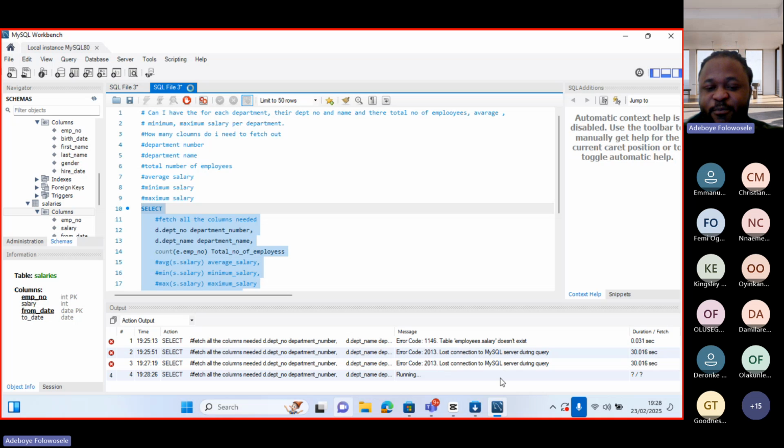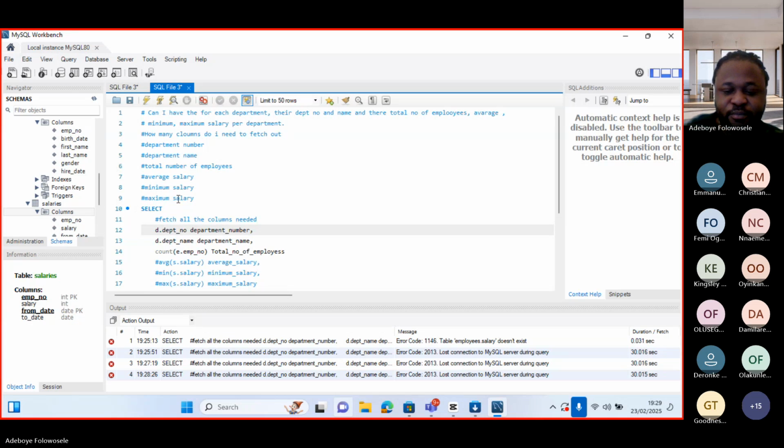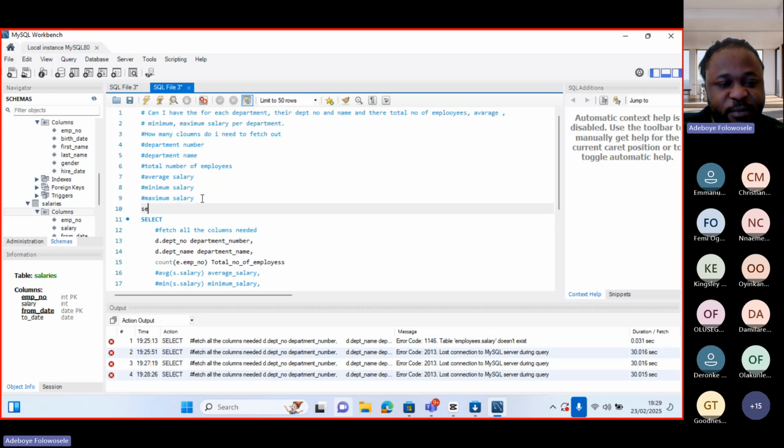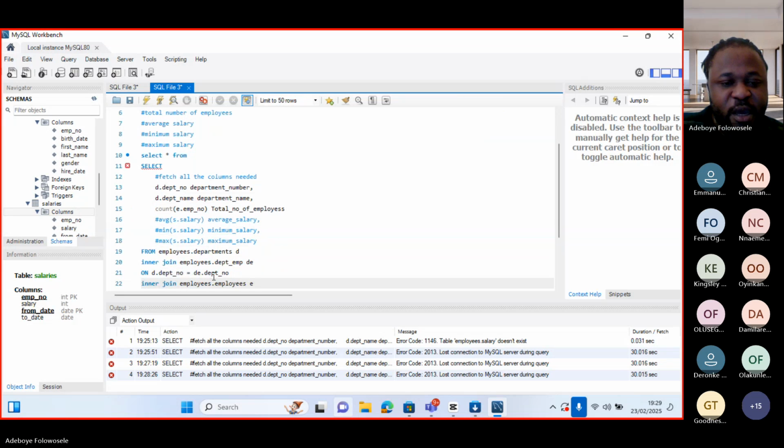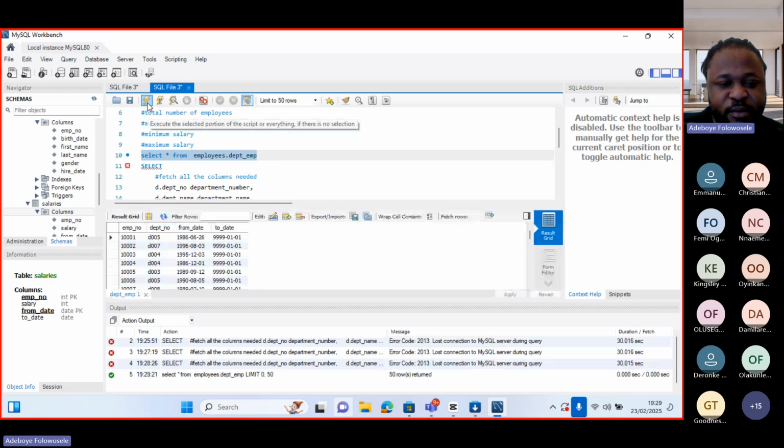So you can check the type of error you have here, which is saying lost connection. Yeah, okay, still lost connection. I think it is the problem of the server now. Okay, select star from employee. Let me test it with one table alone.